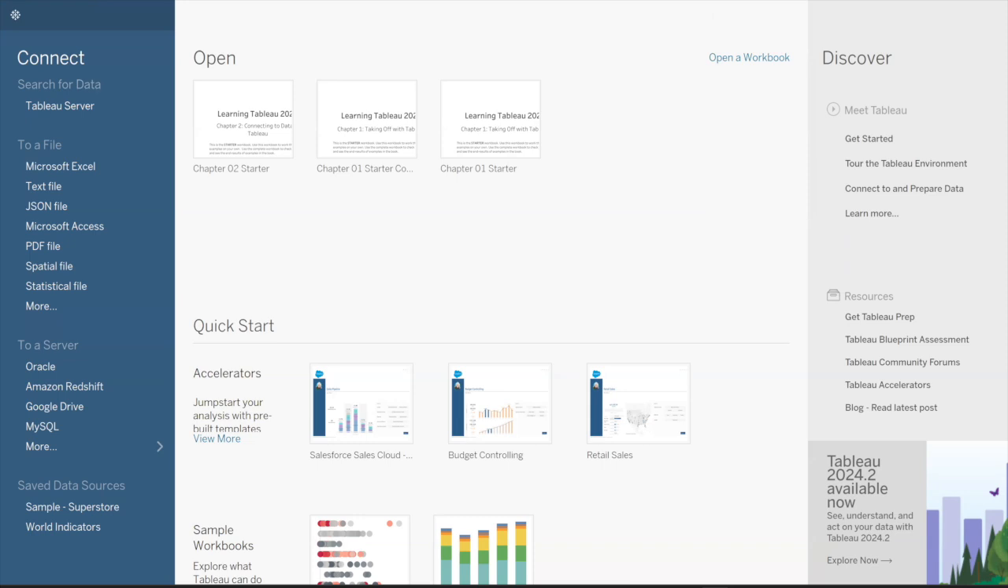Tableau has finished its installation, and now we're looking at Tableau Desktop. Since I have previously installed Tableau and I didn't want to risk losing my license, Tableau found my previously installed license and automatically activated it.